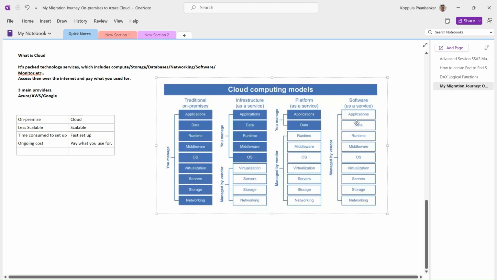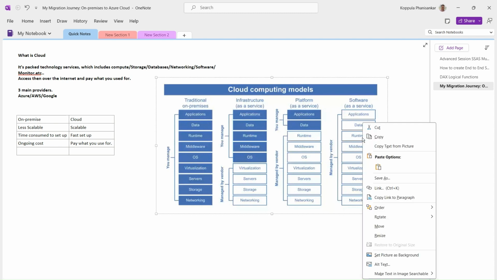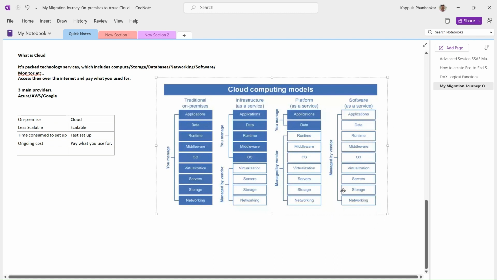And now moving on to software as a service. Software as a service is completely managed by Microsoft. You don't need to do anything. They will take care of everything. The best example is MS Office, right? All these come under software as a service. So these are the cloud computing models that are available.